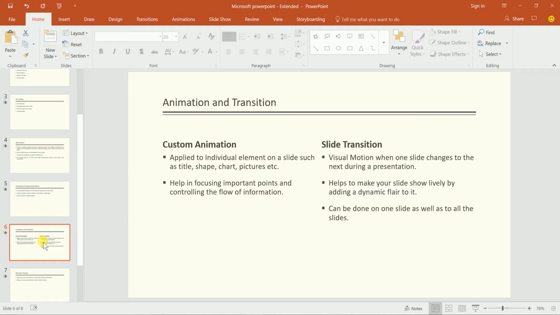Custom animation is basically done for individual objects of the presentation. That can be your picture, that can be your text box, that can be your shapes, that can be your smart art, that can be your chart, anything. If you want to give animation, if you want to move an object which is present inside the slide, then you will have to go for custom animation.